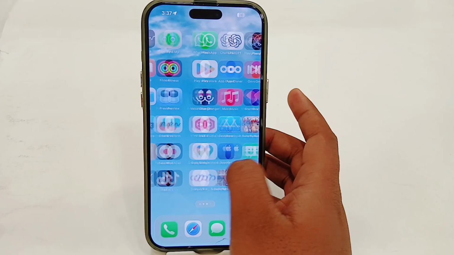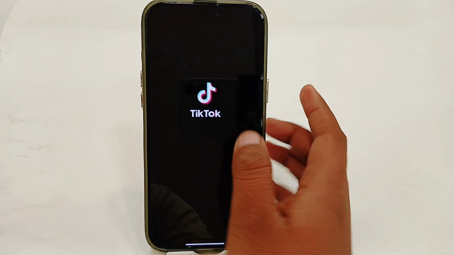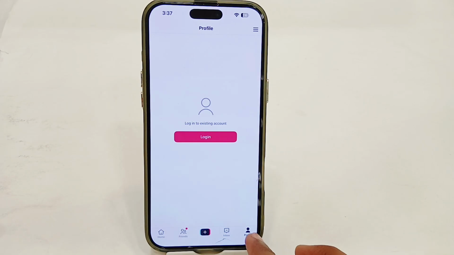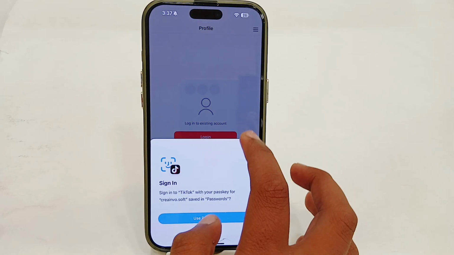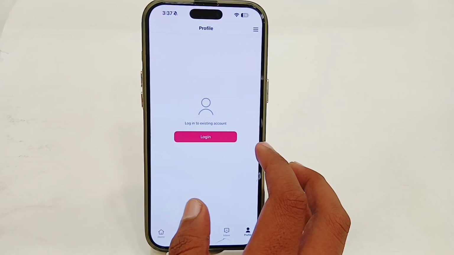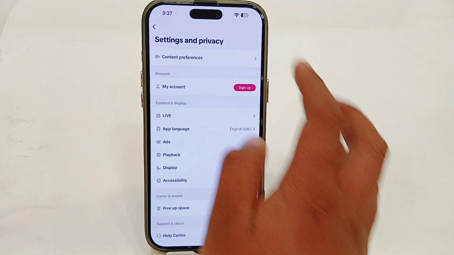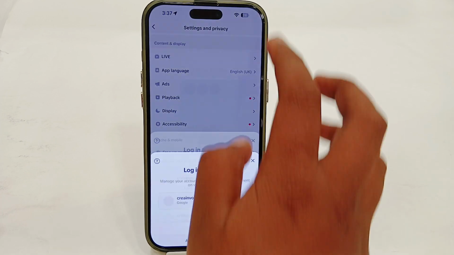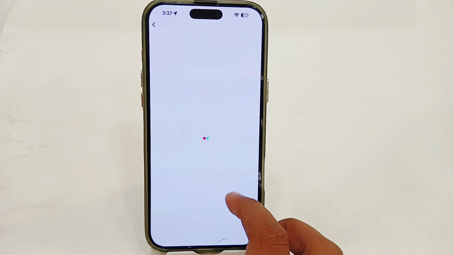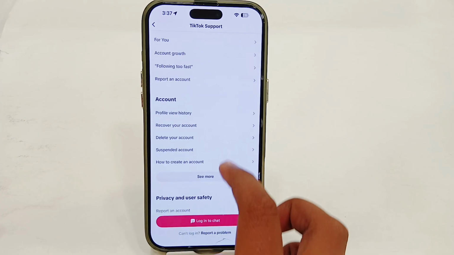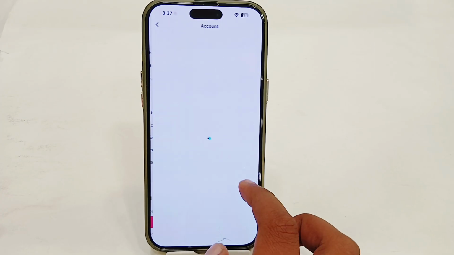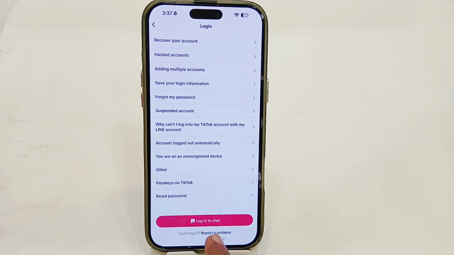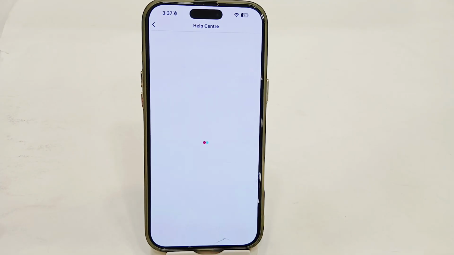So you have to open your TikTok app, and here just tap on your profile option in the bottom right. And here, if you're still facing the login error, just tap on the three horizontal lines in the top right, scroll down, and just tap on Help Center. Then select See More under the Account section. Select Login, and here just select Report a Problem.